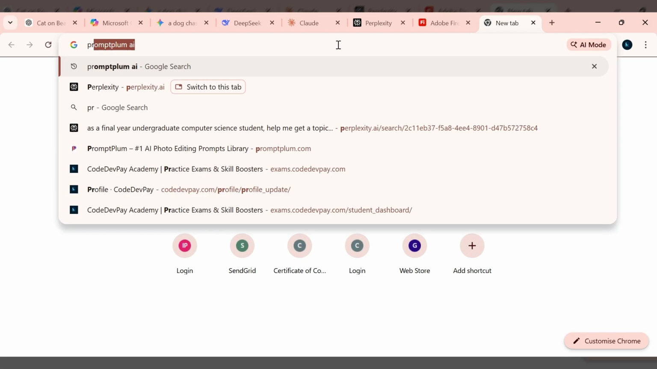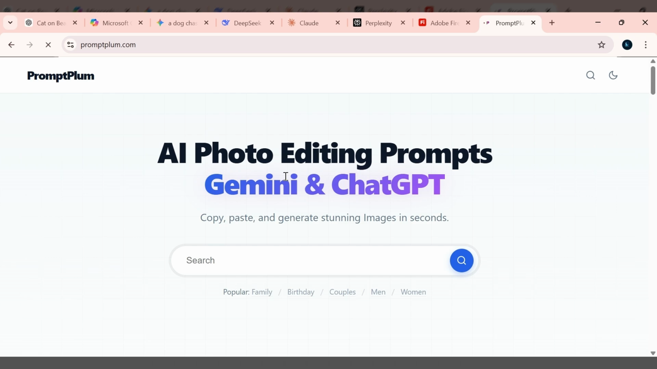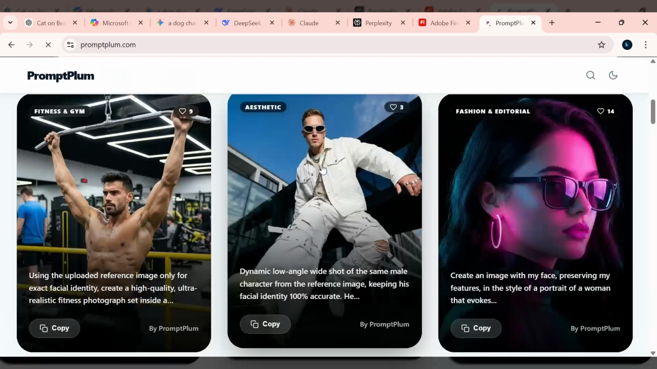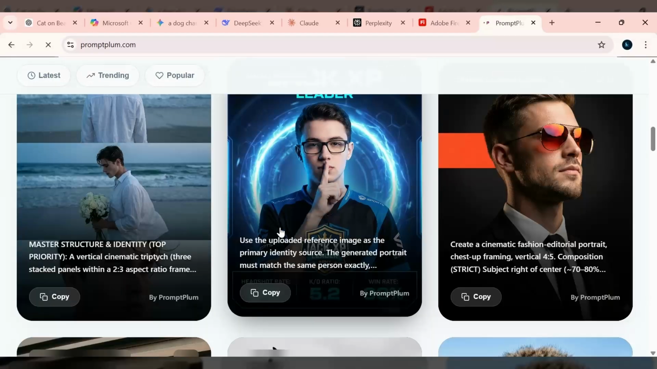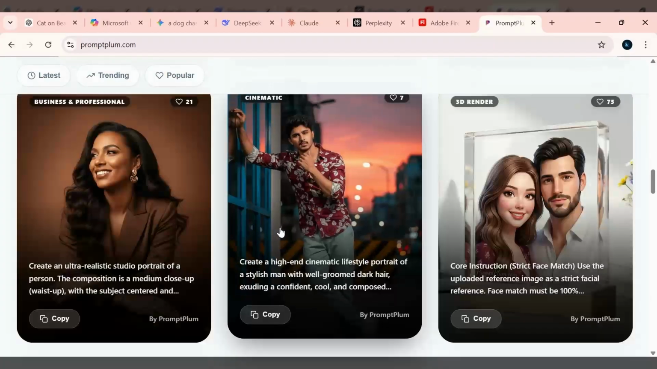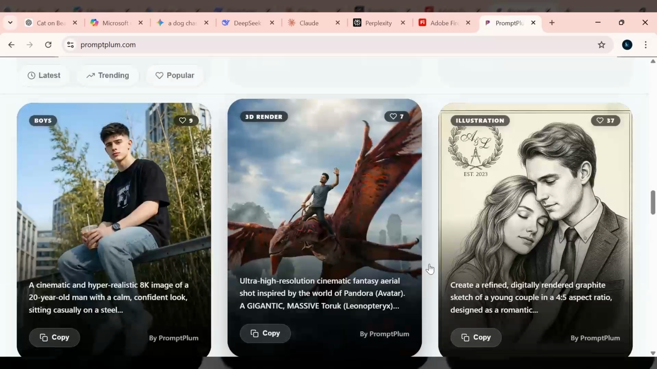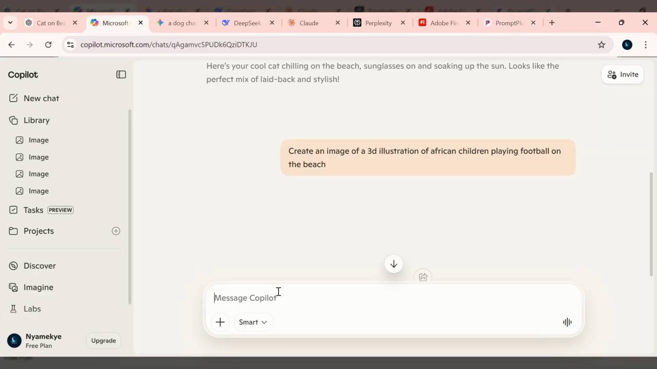So now let's head to this site. There are some sample prompts that I would like us to try: promptplume.com. There are many AI generated images here together with their prompts. So we will just copy the prompts and send them into our image generation models and see what we would get. Let's pick this one first. Then let's head to Copilot.